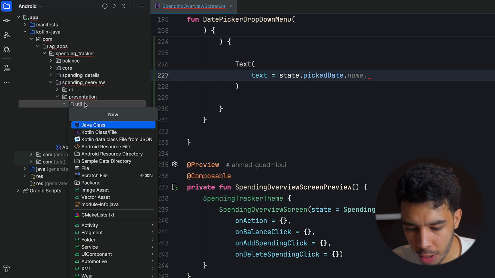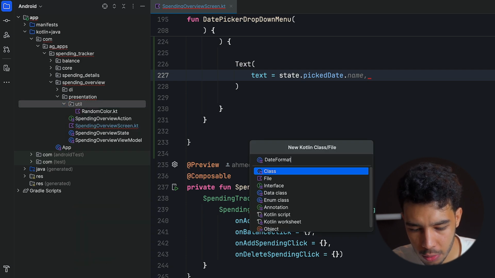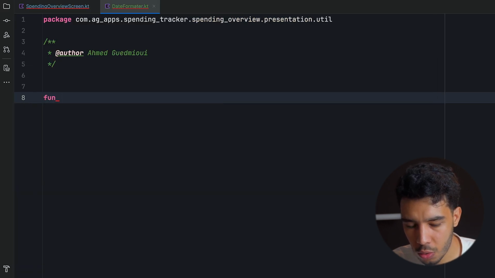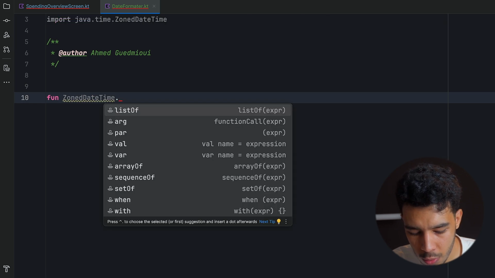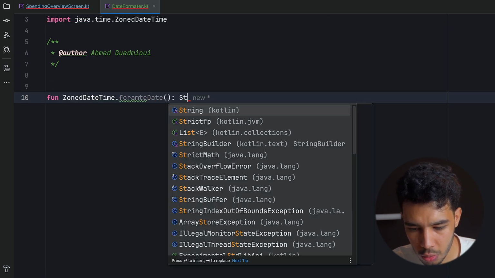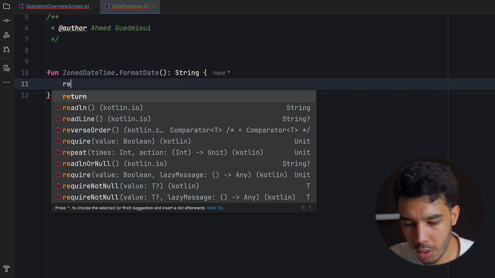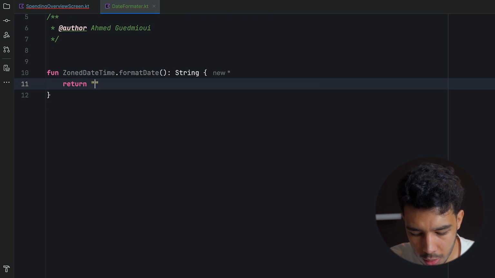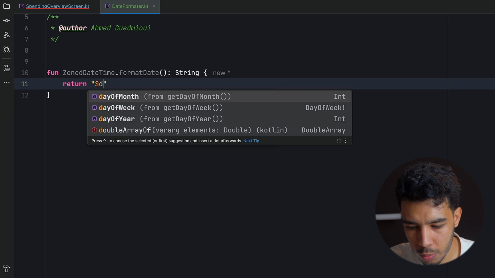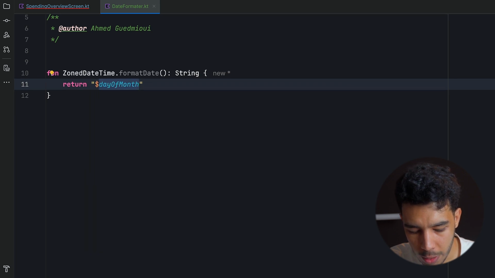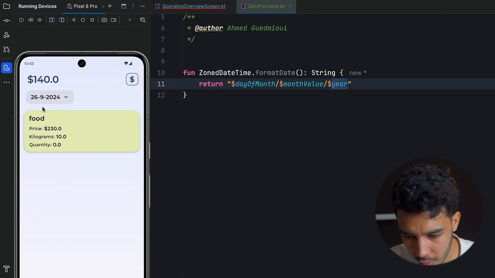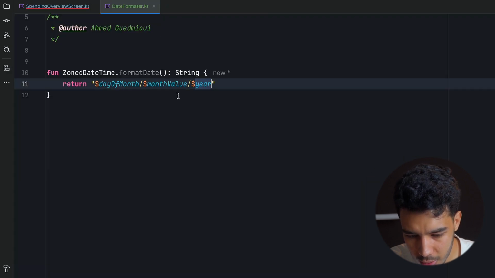It's going to be a new file, DateFormatter, and it's going to be an extension function. So fun ZonedDateTime.formatDate that returns a String in the end. And then it's going to be pretty easy. We want to return a string with a $ sign, and that is going to be dayOfMonth followed by maybe a slash like this, and then another $ sign month value and $ sign, actually slash, $ sign year. Maybe that's how I formatted it. I didn't use slashes, I used these. So let me just change them like this. That's how we format it.